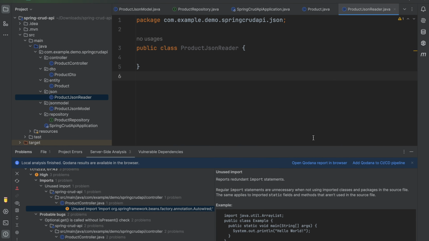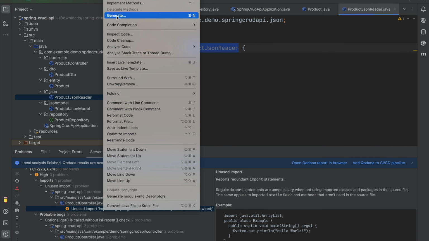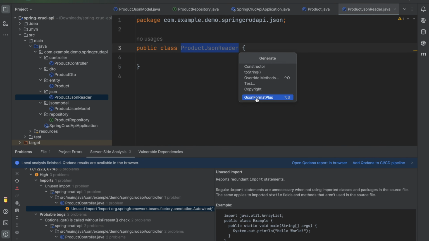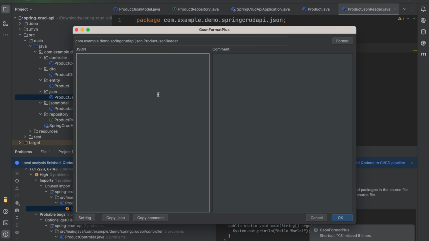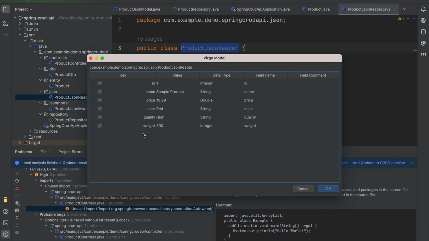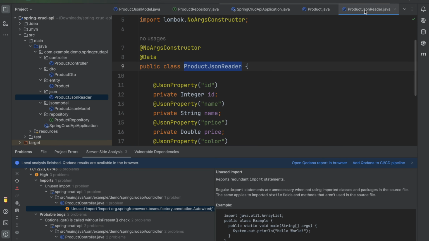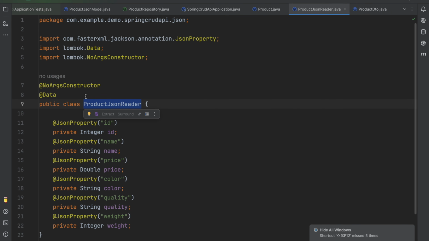Let's apply this. Okay, so what you have to do is go to Code and click on Generate. So here you will see JSON Format Plus. Okay, so your JSON, you already have it. Let's paste the JSON here, and click on OK, so that it will show you all the model related attributes here. So if you do not require some of the attributes, let's uncheck this and click on OK. Okay, within a fraction of a second it will generate your JSON model class, right? So this is very helpful while you are dealing with JSON strings.